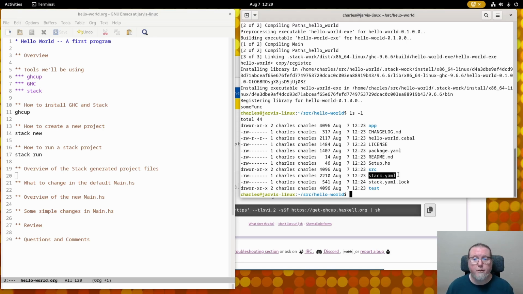Stack.yaml is for Stack project level configuration versus the package level. So this is for maybe more than one package, etc. We'll almost never have to touch this. When you do have to touch this, there will be an error message from Stack that tells you about it. It's when you need to use something outside of a well-defined package set.